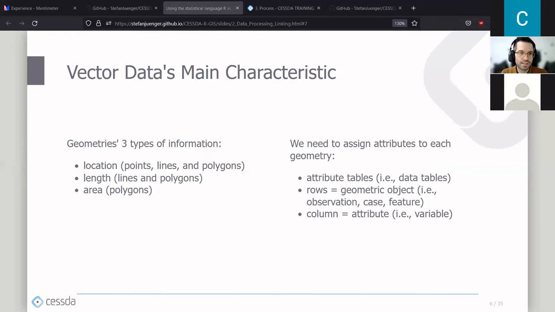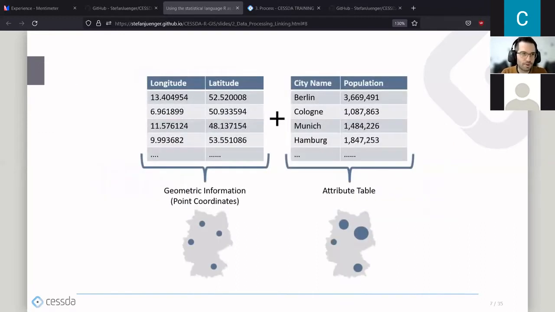And what we usually have when we deal with vector data are attribute tables. So these are simple data tables that comprise rows, such as in a survey data set. And these rows are the geometries or the observations, also called observations, case, feature. And we have columns. And this is also similar to other data types, that these columns are variables, or it's often called attributes.